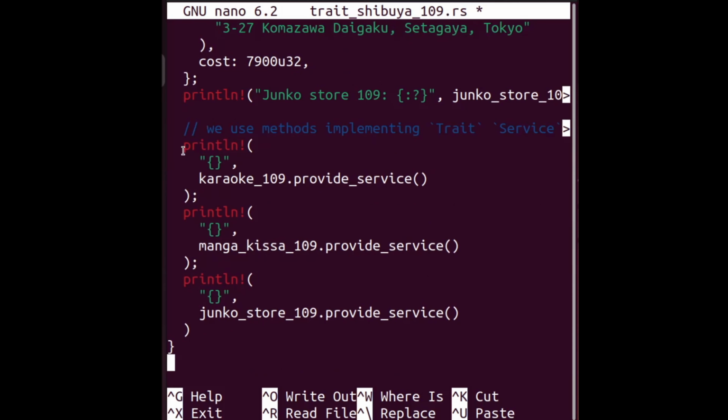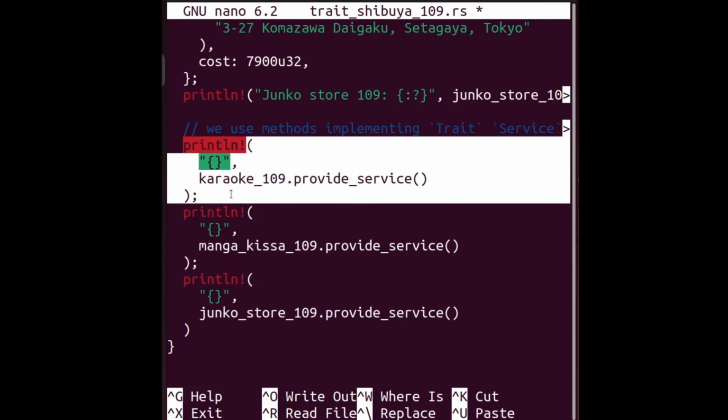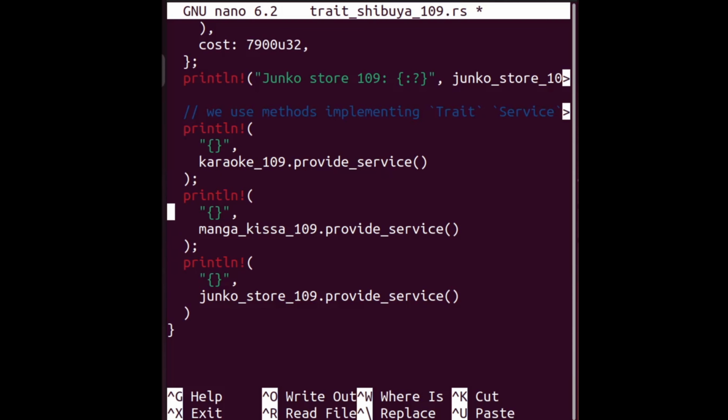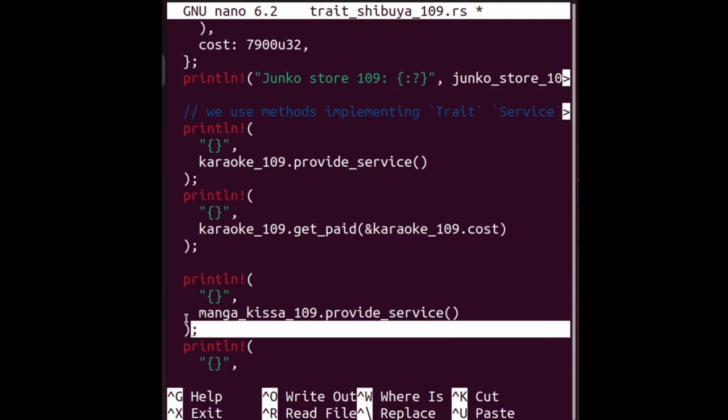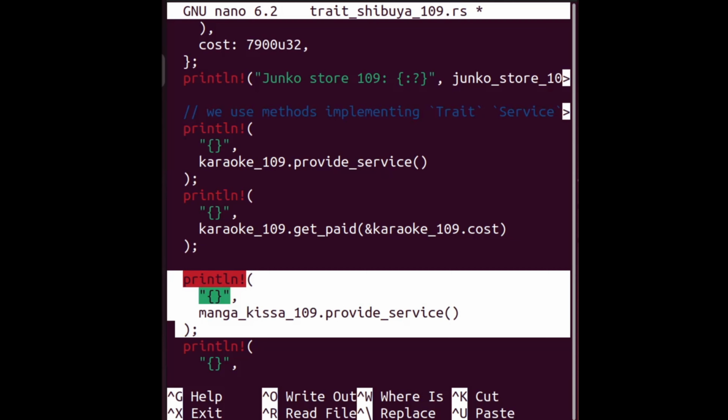So now the last step, after having done this instantiation, having added those fields, we need to call that method getPaid, and we need to add the variable in it also. This one takes a parameter, which is the ampersand, for example here, karaoke 109, the instantiation that we have created, reference.cost. So we need the cost to be passed as a parameter. Let's copy this, and we do the same job here.